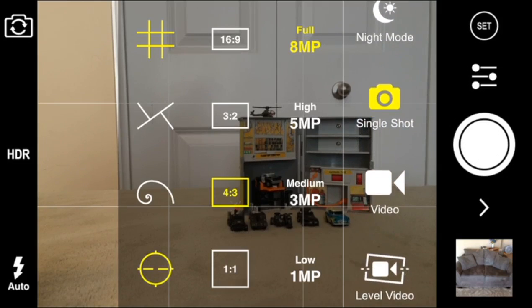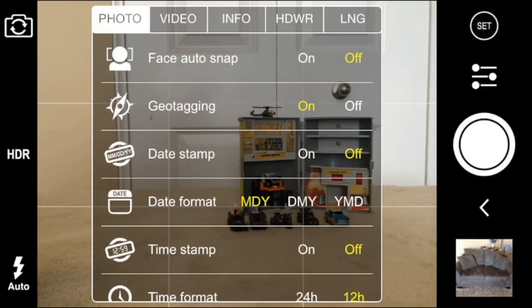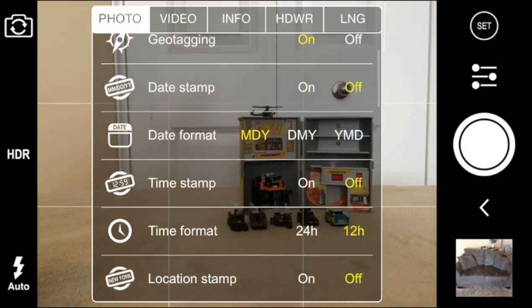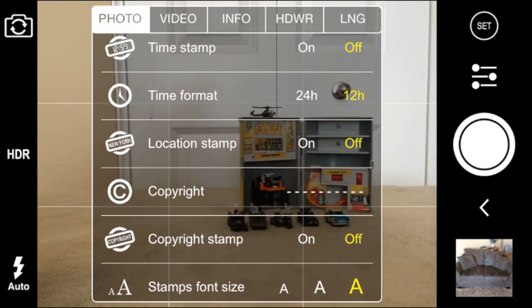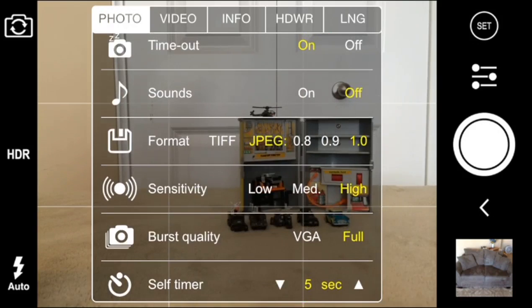But one of the biggest drawbacks for me is that if you go into the settings, go to photos, and go to format, where is that? Here we go. It does TIFF but not compressed TIFF. So if you take a picture with this in uncompressed TIFF, it's going to be like 32 megabytes instead of like 6 megabytes. And so that drives me nuts.